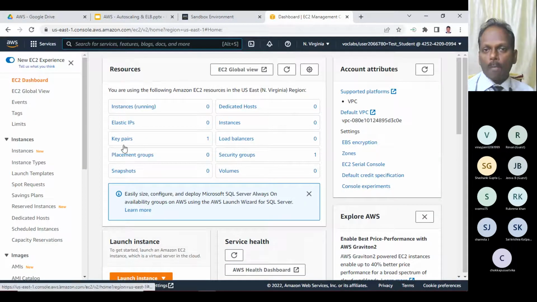All right, I'm already in the dashboard of EC2. Everyone ready? Is there anyone who wants me to wait? For the members who are already in the EC2 dashboard, you should see that the instances are not running, and key pairs are there. There is one key pair which I mentioned to you on the very first day.